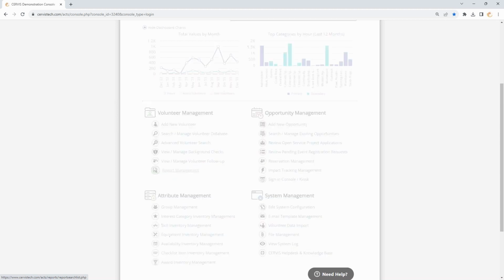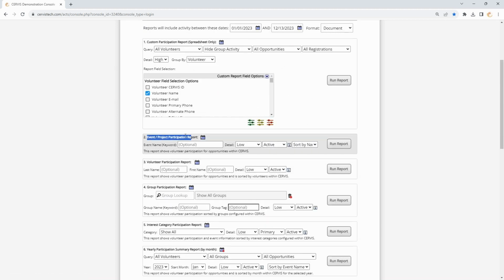Okay, so let's talk about some other quick reporting options. We just looked at this event or project participation report. There's also a volunteer participation report, which again, the names of these reports tell you what they're sorting by. This report is going to sort by individual volunteers.